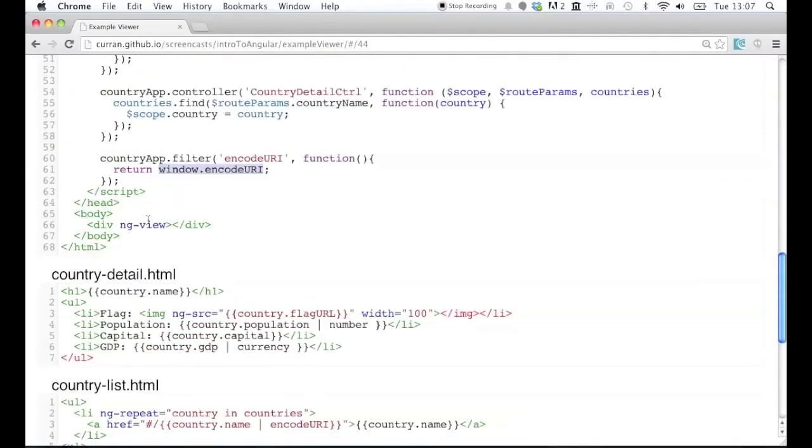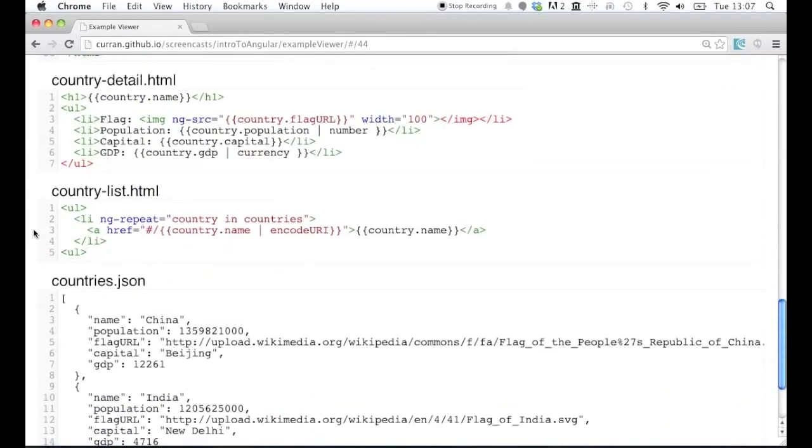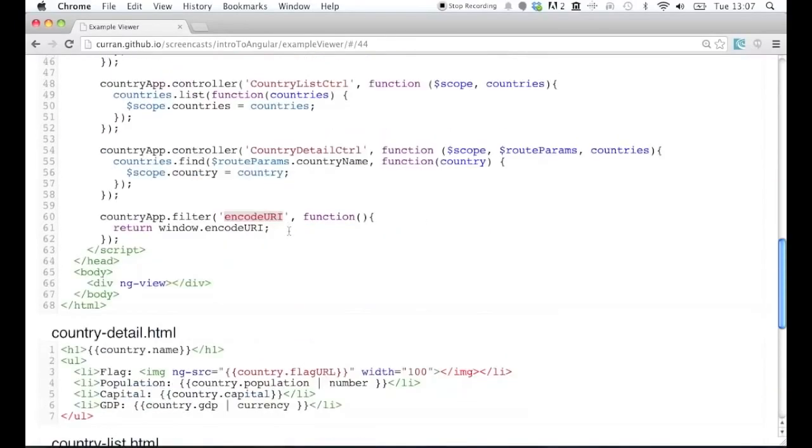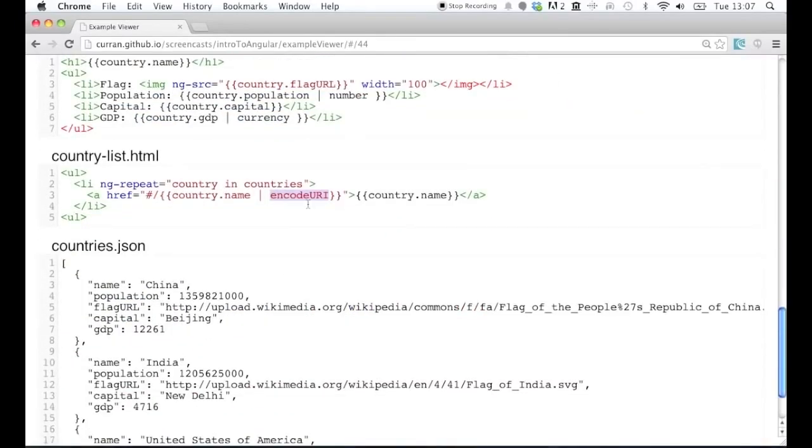So now that I've got that custom filter, called encodeURI, it can be used in the template. So here it is. The ahref, the link, is now set to country name pipe, and pipe is the character you use for Angular filters, encodeURI. So this is how you can actually use your own custom filters in Angular. And once you add the filter to your app module, you can use this in any Angular expression, which is pretty powerful.